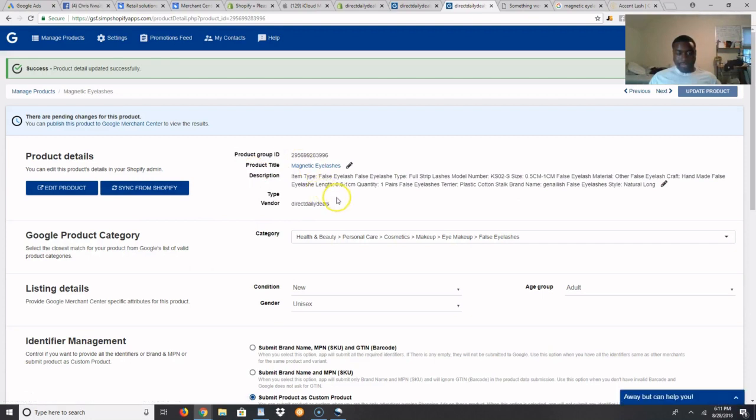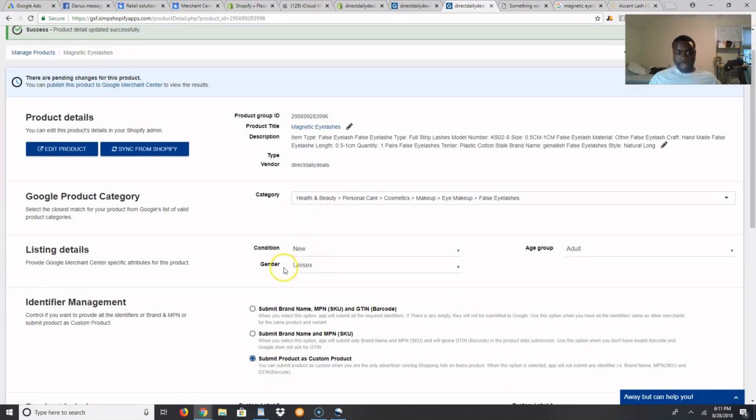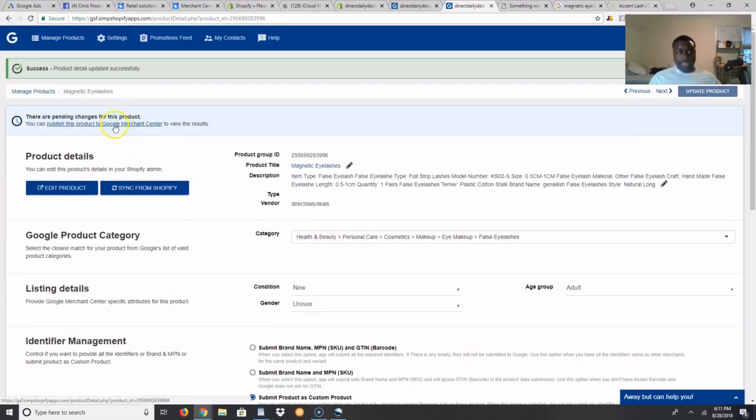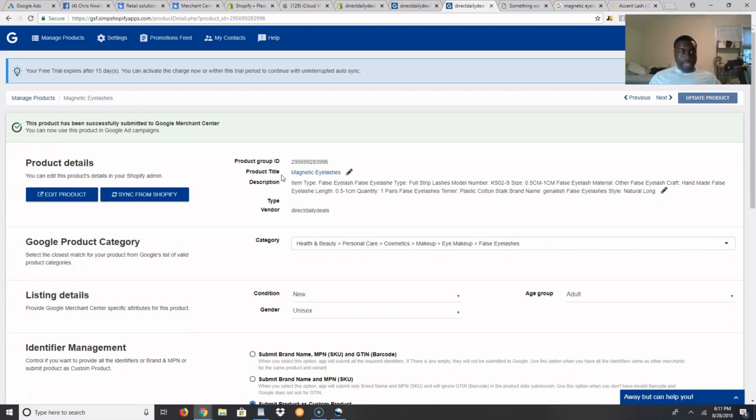And then after you update it, for it to be submitted with all the changes and everything, you want to make sure you click publish this product. And there you go. That's really the majority of what you need to do to have everything connected.